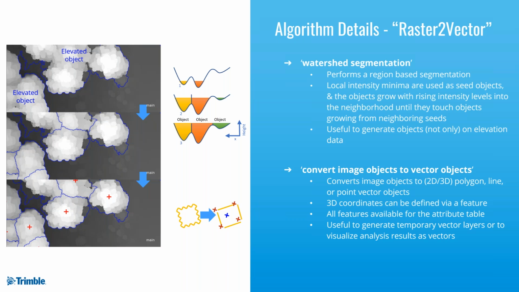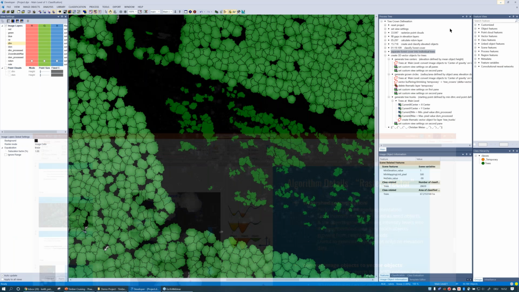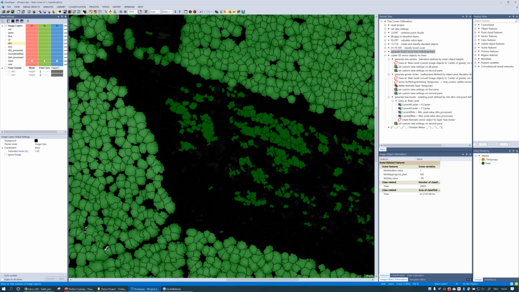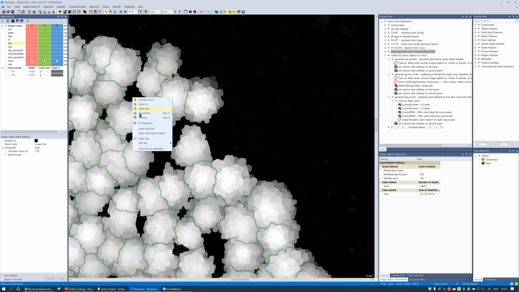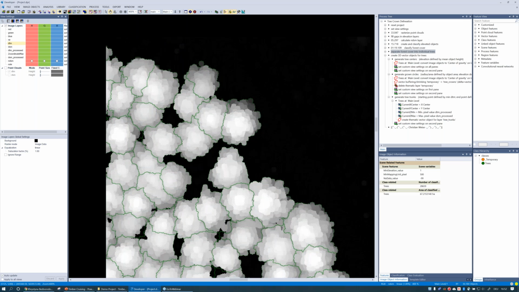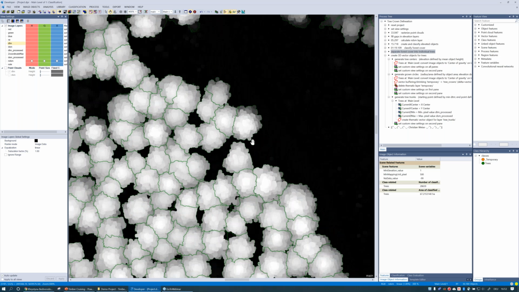And we convert these image objects into 2 or 3D polygons, lines, or point vectors. Okay, and we'll jump back in, and we will zoom in here. We'll maybe just turn on our outlines like this, and we can go in and start getting a closer look here. So we can see here, this would be this local maxima that we started growing out from here, and this here was the local maxima from our elevation data going out here as well. Okay, that's what we're looking at.